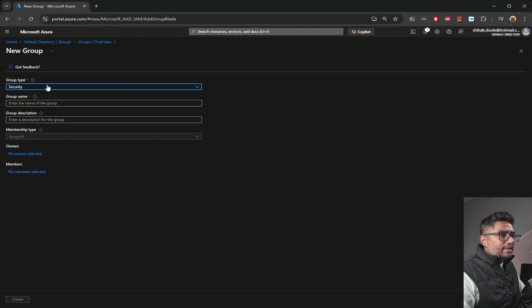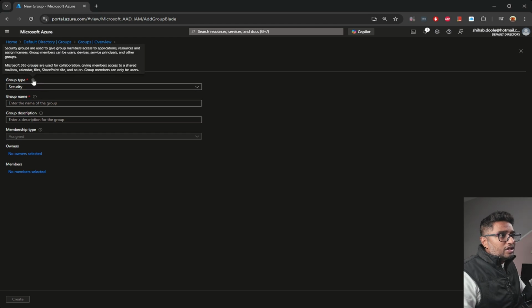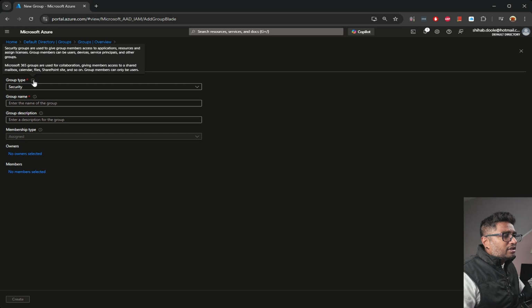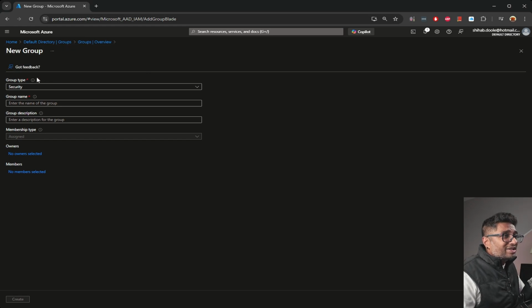So you can see you can select group type, security or Microsoft 365. I'm going to make this a group. Just in case you really want to know what all this security type, security and Microsoft 365, or anything else is, you can always click this mark and it will tell you: security groups are used to give group members access to applications, resources, and assign licenses, and Microsoft 365 is used for collaboration, giving members access to shared mailboxes and calendars.